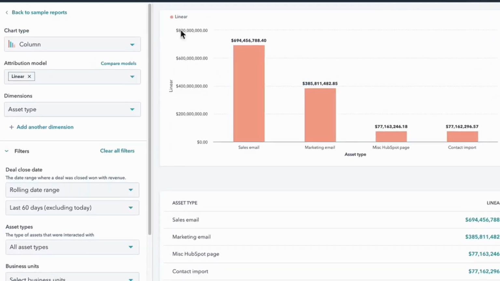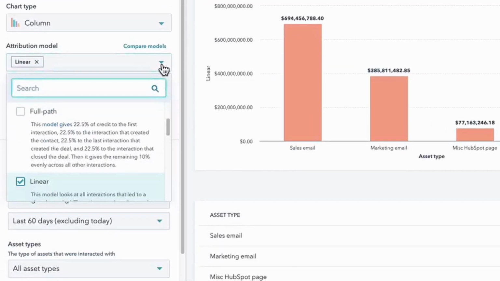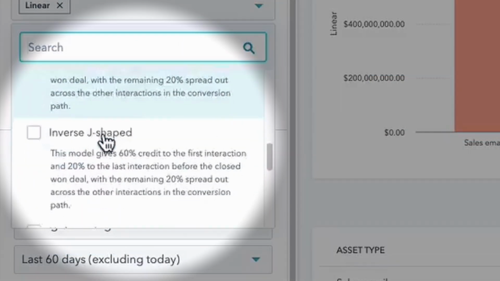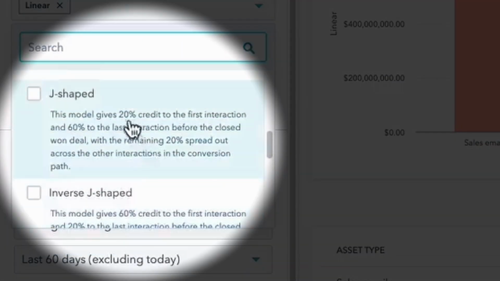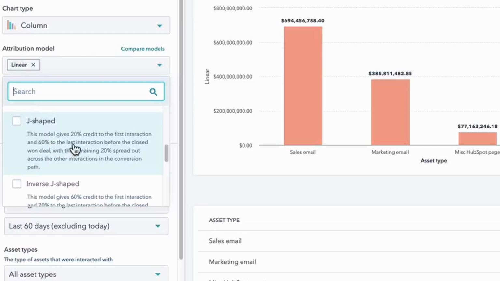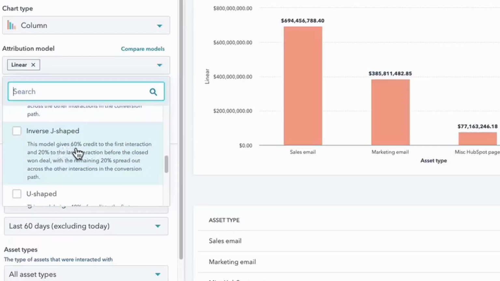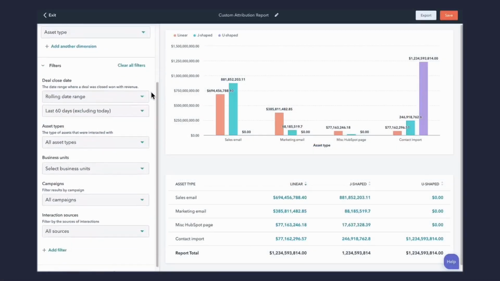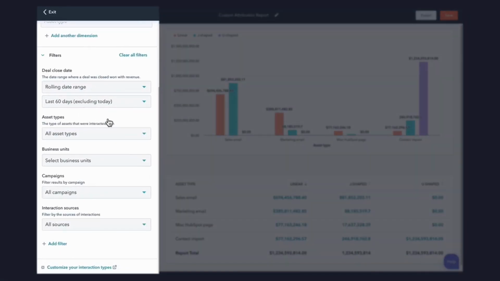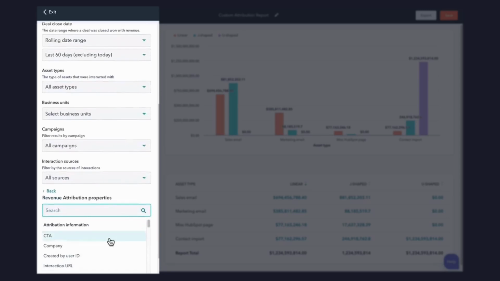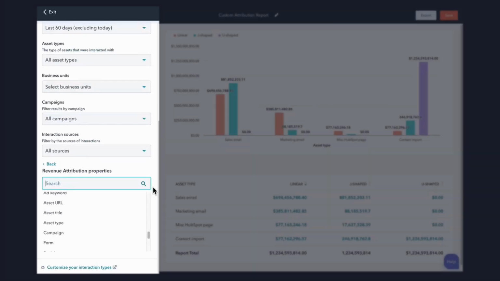For one thing, attribution model, we have a couple new models here. The two new ones are J-shaped and inverse J-shaped. So J-shape gives most credit to the last interaction. Inverse J-shape gives most credit to the first interaction. Down below that, you can do a lot of different filtering things, and you can even add your own custom filters if you want, based on whatever data you care about. So you can really get at the information that you want pulled into this attribution report.